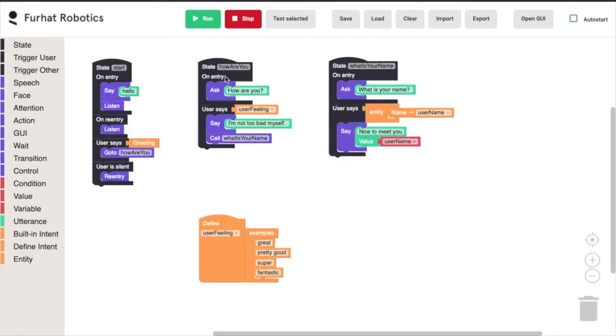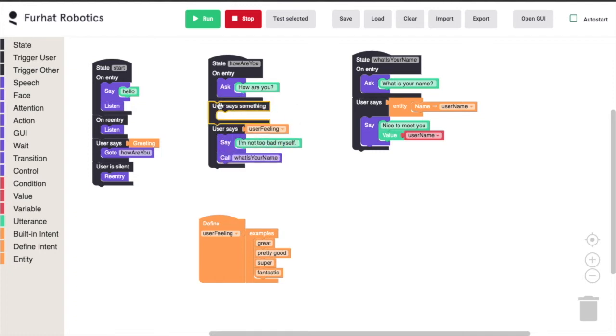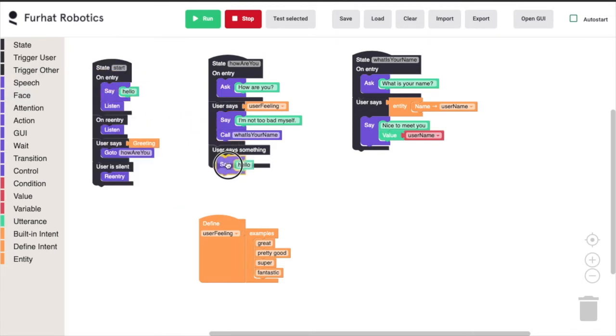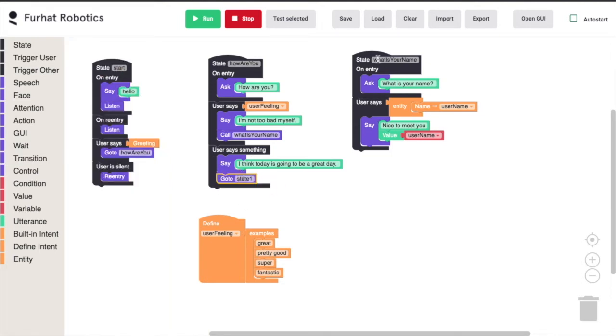So let's add, for how are you, a trigger here for when user says something, and make sure to add this trigger after the user says feeling. If you would add it before, this will catch anything that the user says, and this trigger will never be able to trigger. So let's make sure to add it after. And if user says something here, maybe a good response would be to say something like, I think today is going to be a great day. And then we will simply do a transition here to the next state, the what is your name state.